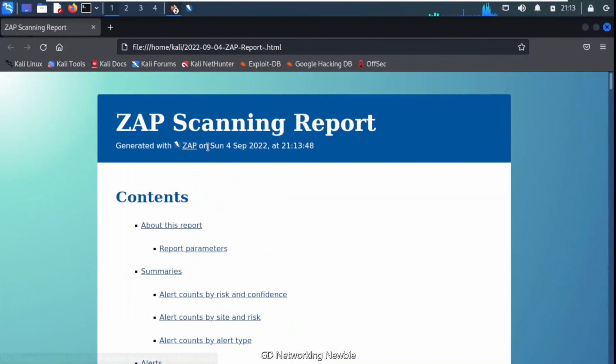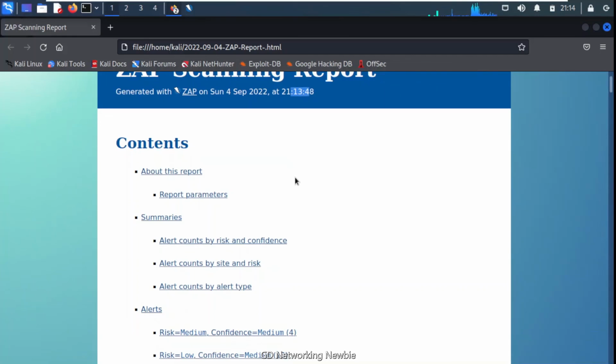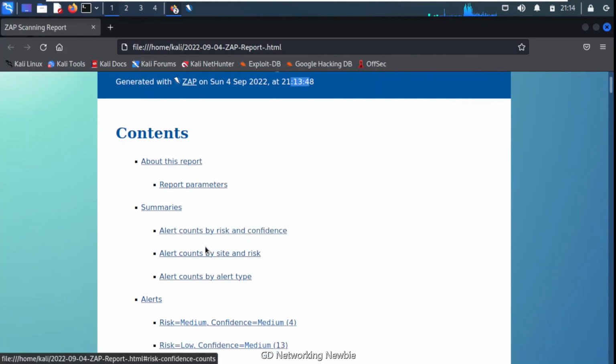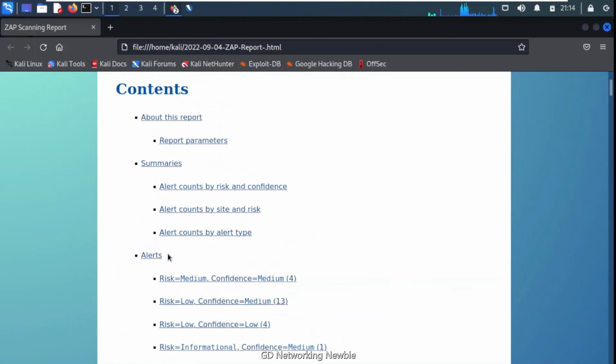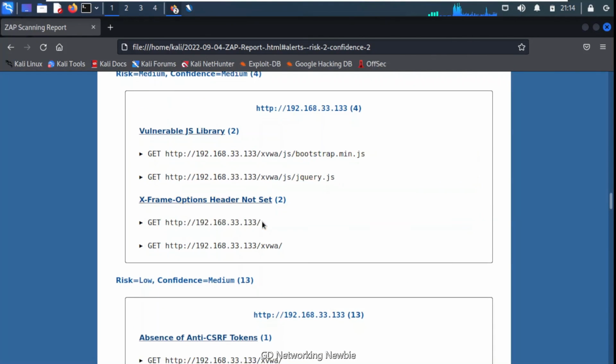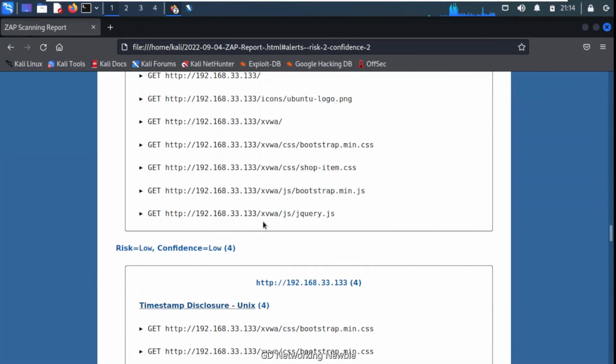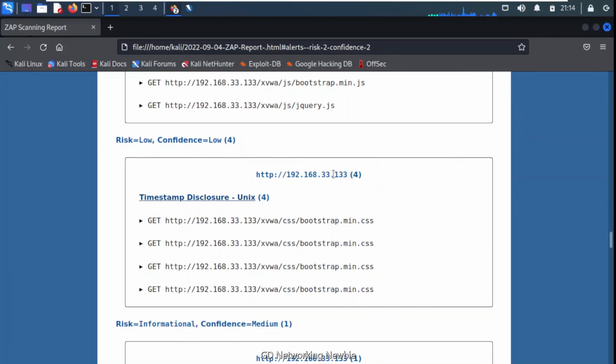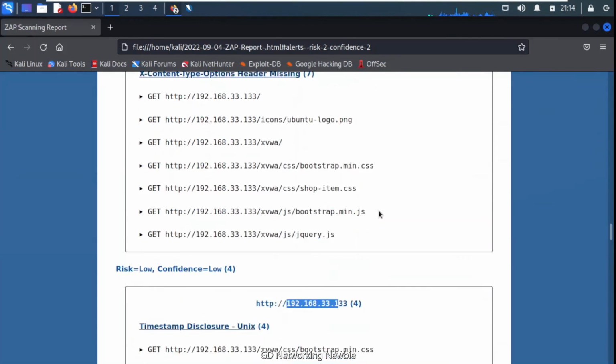In this report you can see the scanning report, and this shows the time and date the report was generated. And these are the contents: report parameters, summary, and alerts. If we click on alerts, you can see risk medium, confidence, and they have further detail about this. With this report, maybe we can send it to the organization. They can see the IP address. In our case, we are using this virtual machine where we have this web application running.